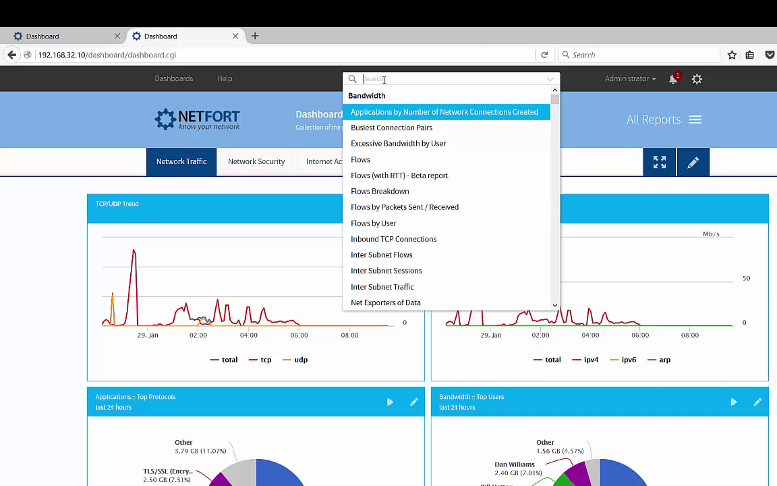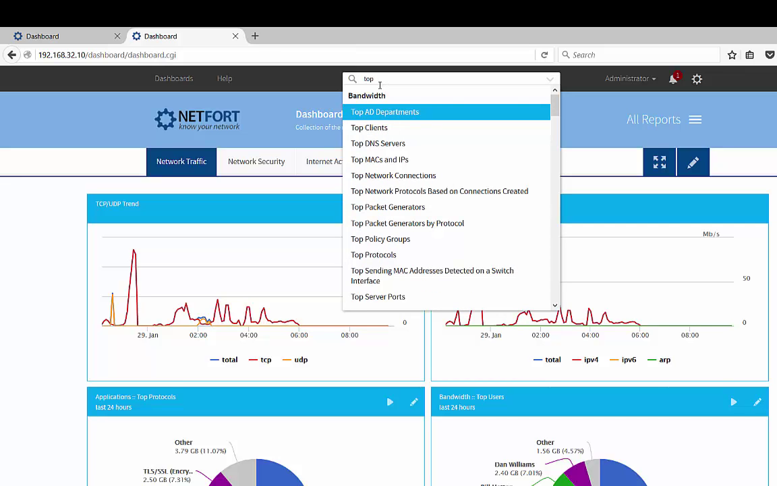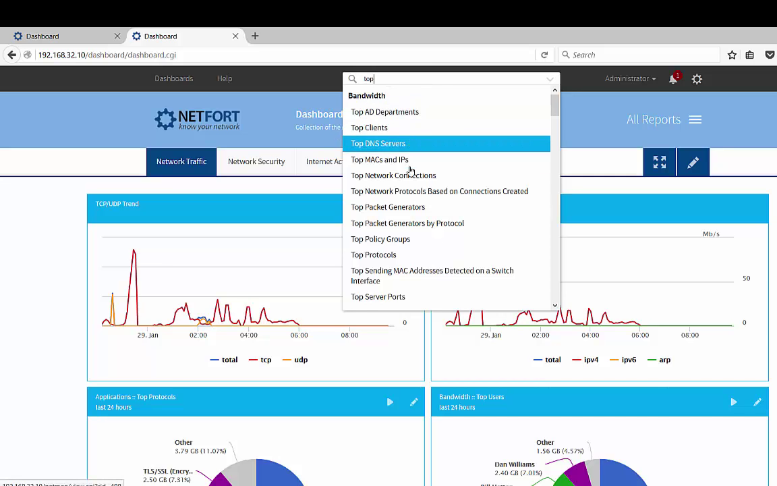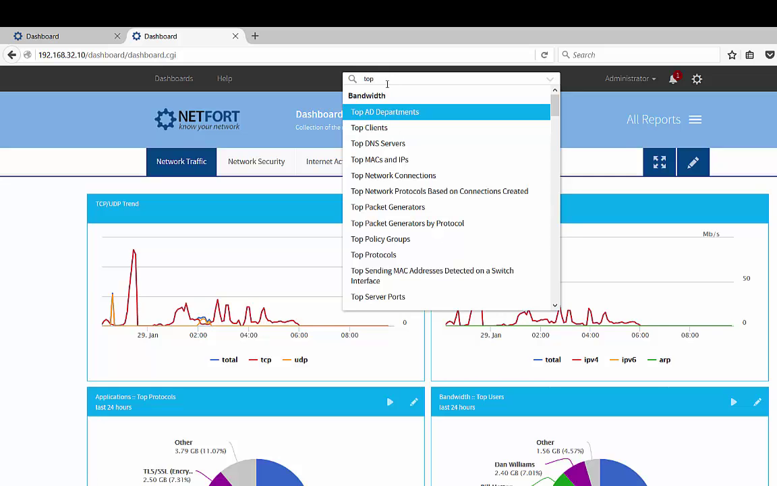Another interesting thing you could do here is search for a particular report. Like you just type in top, for example. You can see things like top clients, top DNS servers, top packet generators. So you can use the search here to find the report that you're looking for.